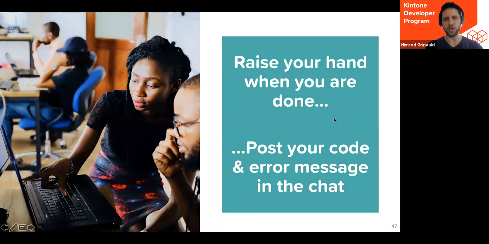If you need help raising your hand, you go to the participants tab. You'll open up the participants window. It's a small window that'll pop up, and then you'll hit raise hand. Okay, great. Folks, if you've already raised your hand, you can go ahead and lower your hand and get started.